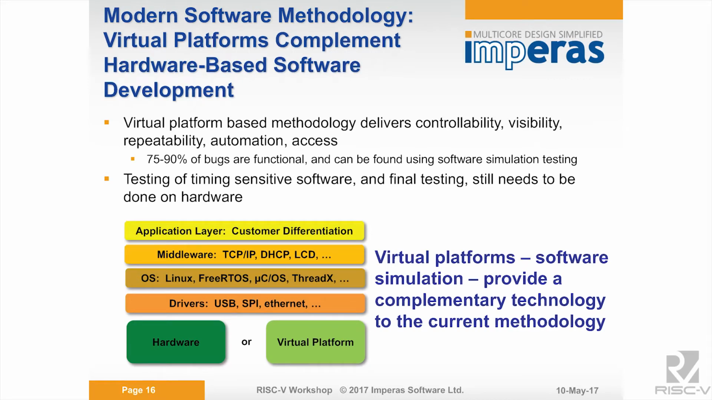We're not advocating getting rid of hardware testing. Actually, testing of timing-sensitive software and final testing still needs to be done on the actual hardware. But whatever your software stack is, you can run it on the hardware or on the virtual platforms. These are complementary technologies. It's not one or the other.